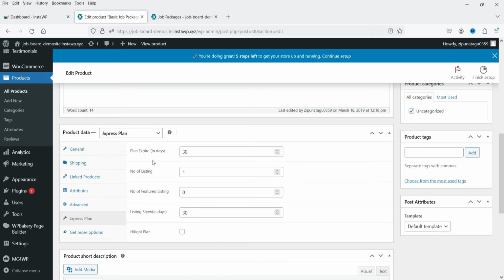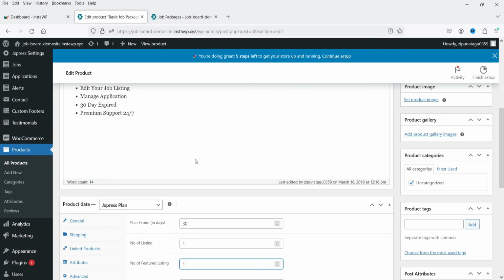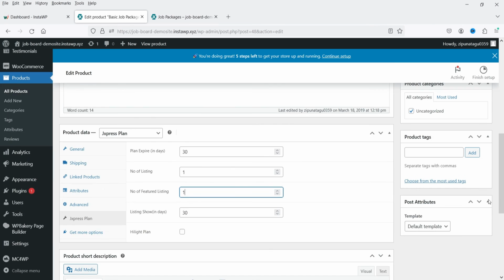So the validity of this free package is for 30 days. Number of listings will be 1. So employer will be able to post 1 job. No featured listing. They will not be able to create a featured listing. Let's make it 1. And listing show 30 days. So it will be shown for 30 days. So this is a basic package that we are going to create. Instead of $20, I just made it free.